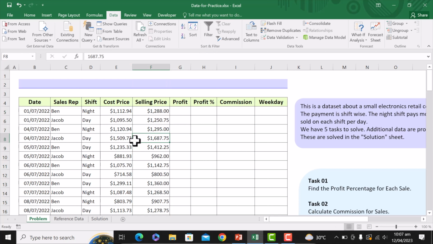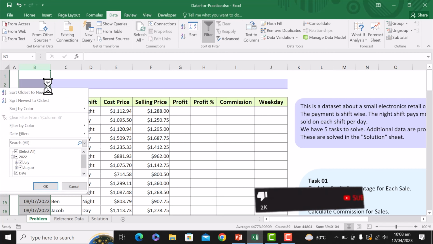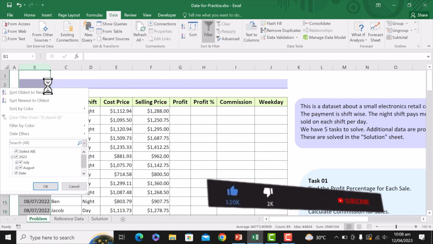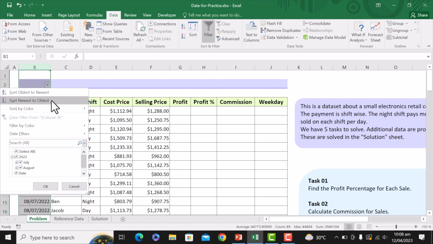So now we will see how we can apply filter to the dates, to the alphabets, and to the numbers. So for the date, let's suppose we are applying the filter to this column. So now we can see that the filter has been applied. Now let's see the options that this filter is giving us. They are saying that they can sort the data from oldest to the newest, means from the old date to the new date. It can sort the data from new date to the old date. It can sort the data by their colors.